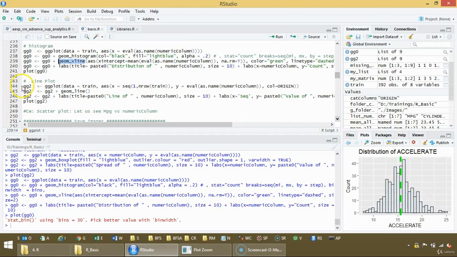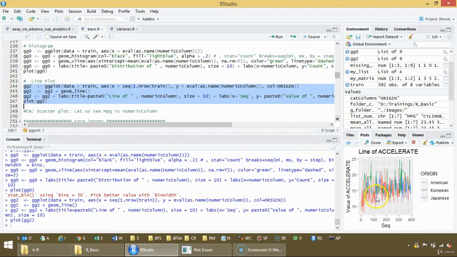Now simply the line. I'm running it for the line. So this is the line. These are the three lines which we have drawn, and let me show you how.